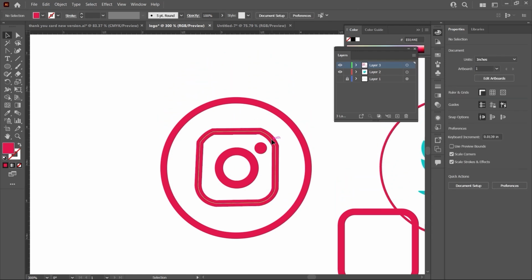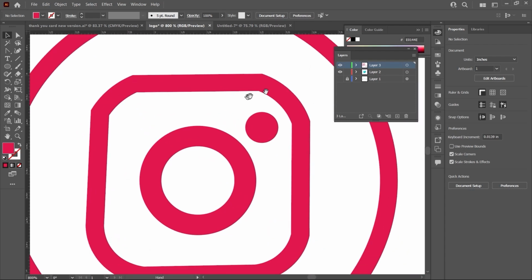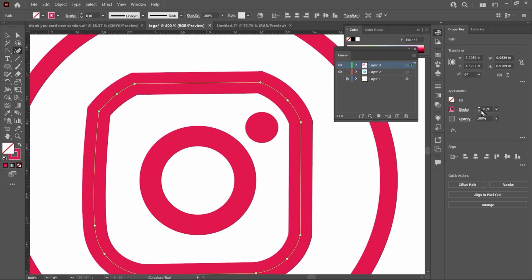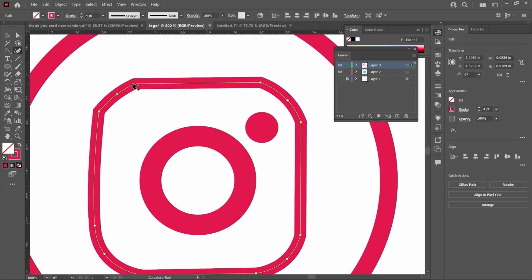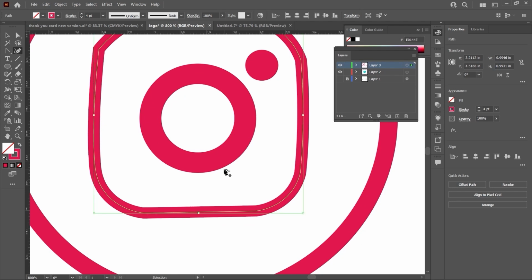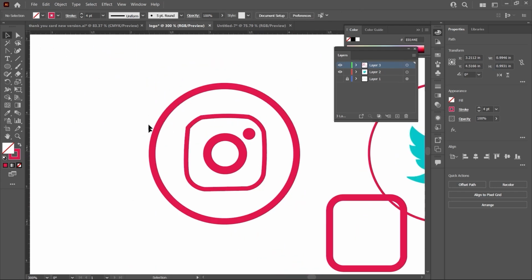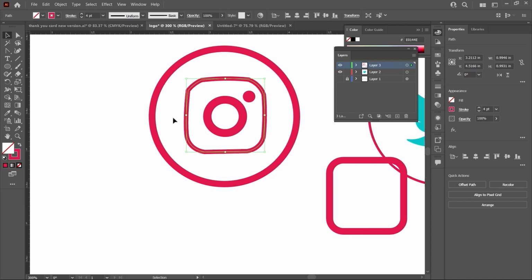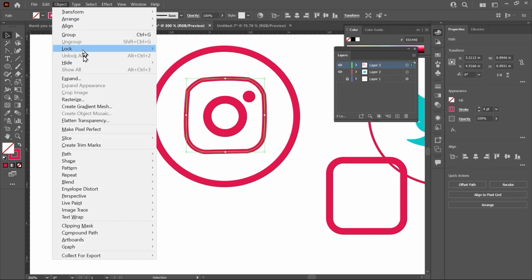I think this is fine, but still we need to make this one better because it doesn't look so good here. You see, we can just decrease the sizes so we can see there are some problems here. Okay, we can keep it this way this time. So this is our Instagram logo. It doesn't look good. Okay, we can just delete this one, or you can lock this object this time.